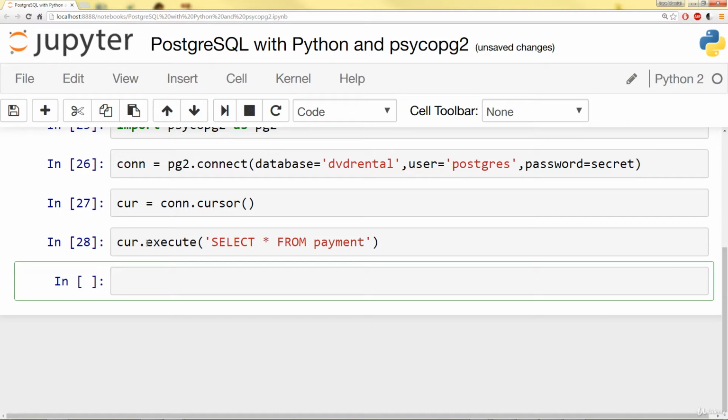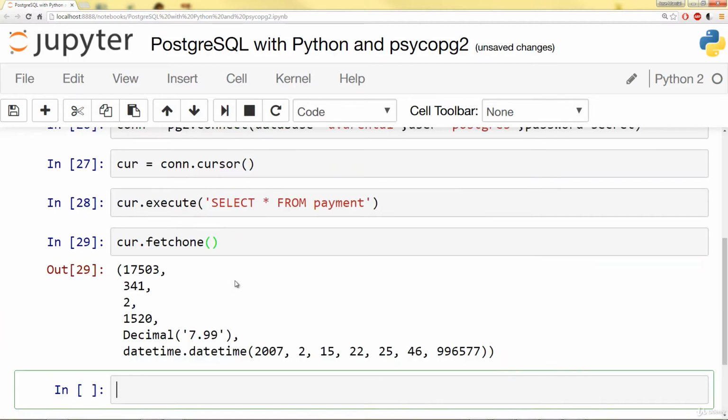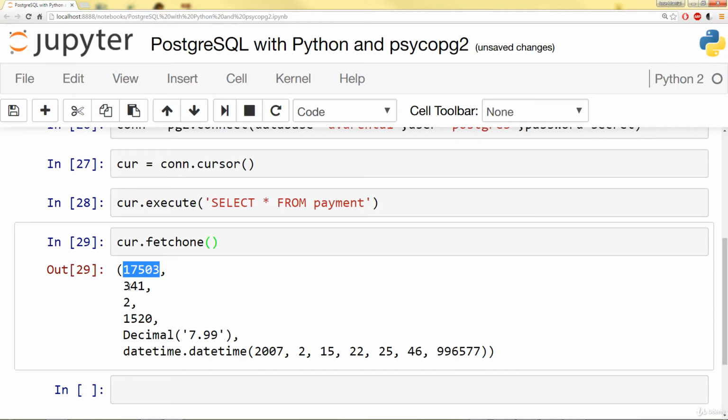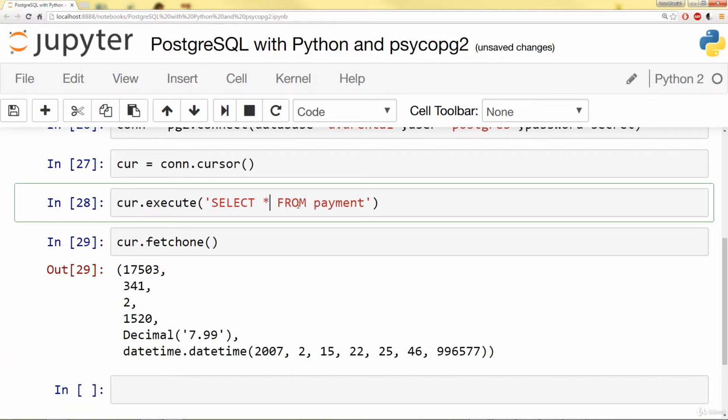So now this cursor has that execute statement. And this cursor then has a couple of methods available. It has fetchall, fetchmany, and fetchone. So what these do is they basically return rows of data. So if I just say fetchone, it will return the first row of that data. So these are the numbers that correspond with that row of data from select everything from payment.